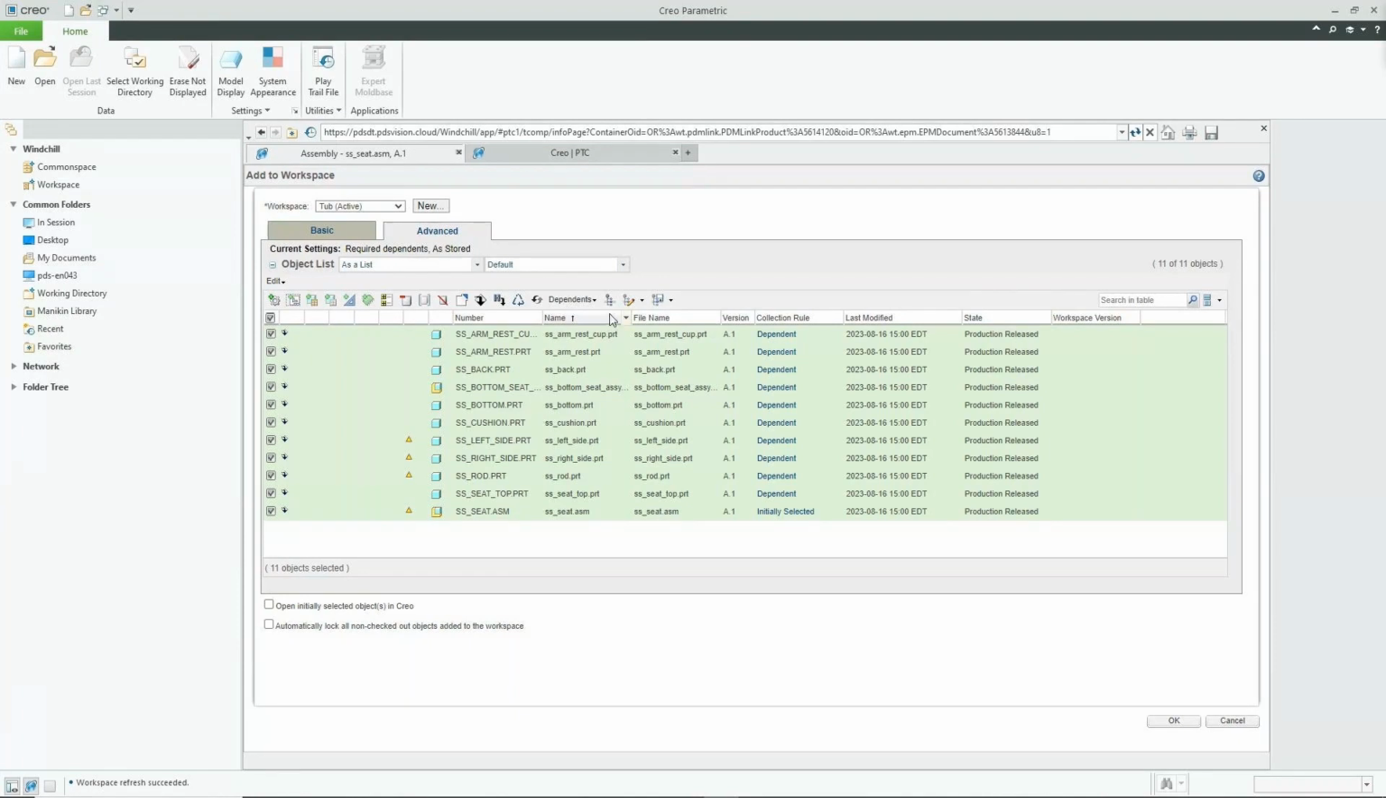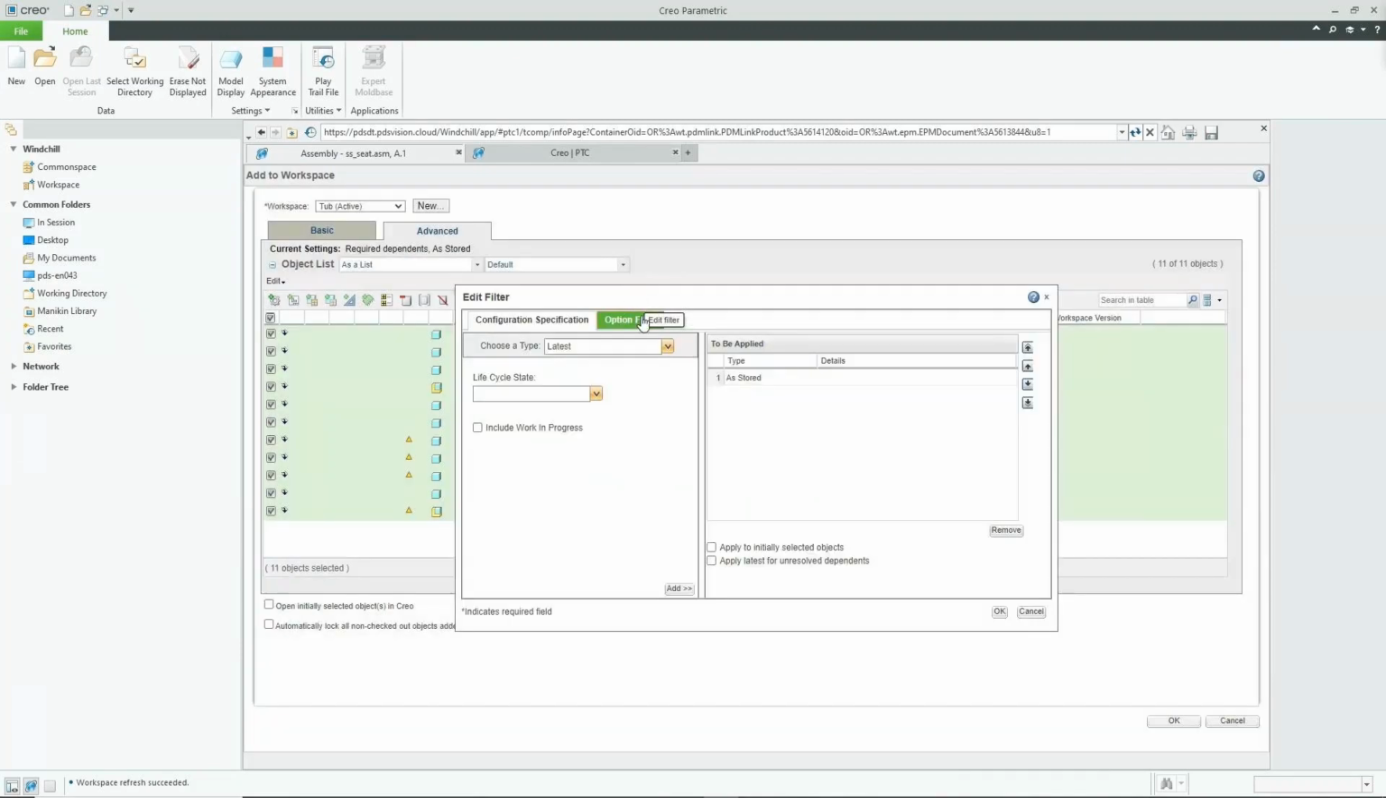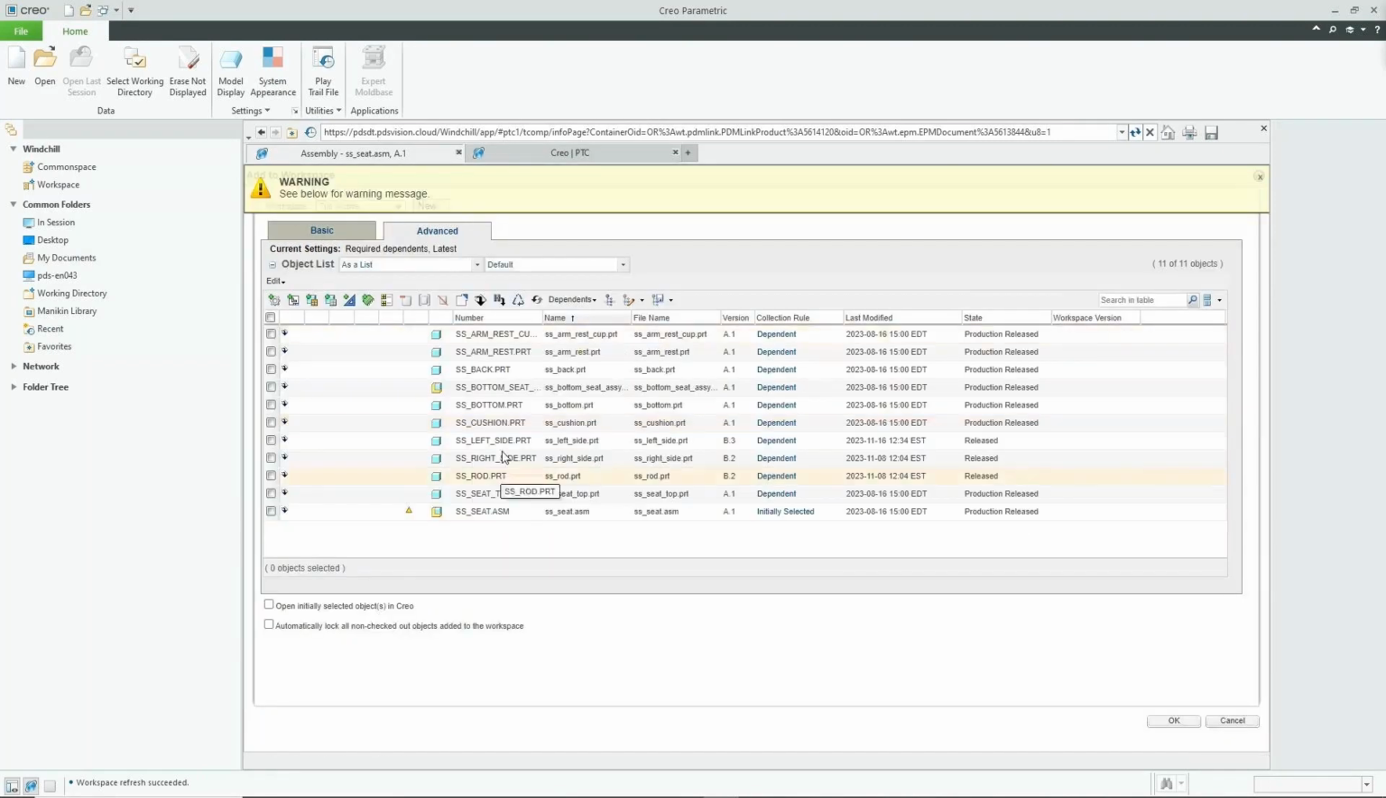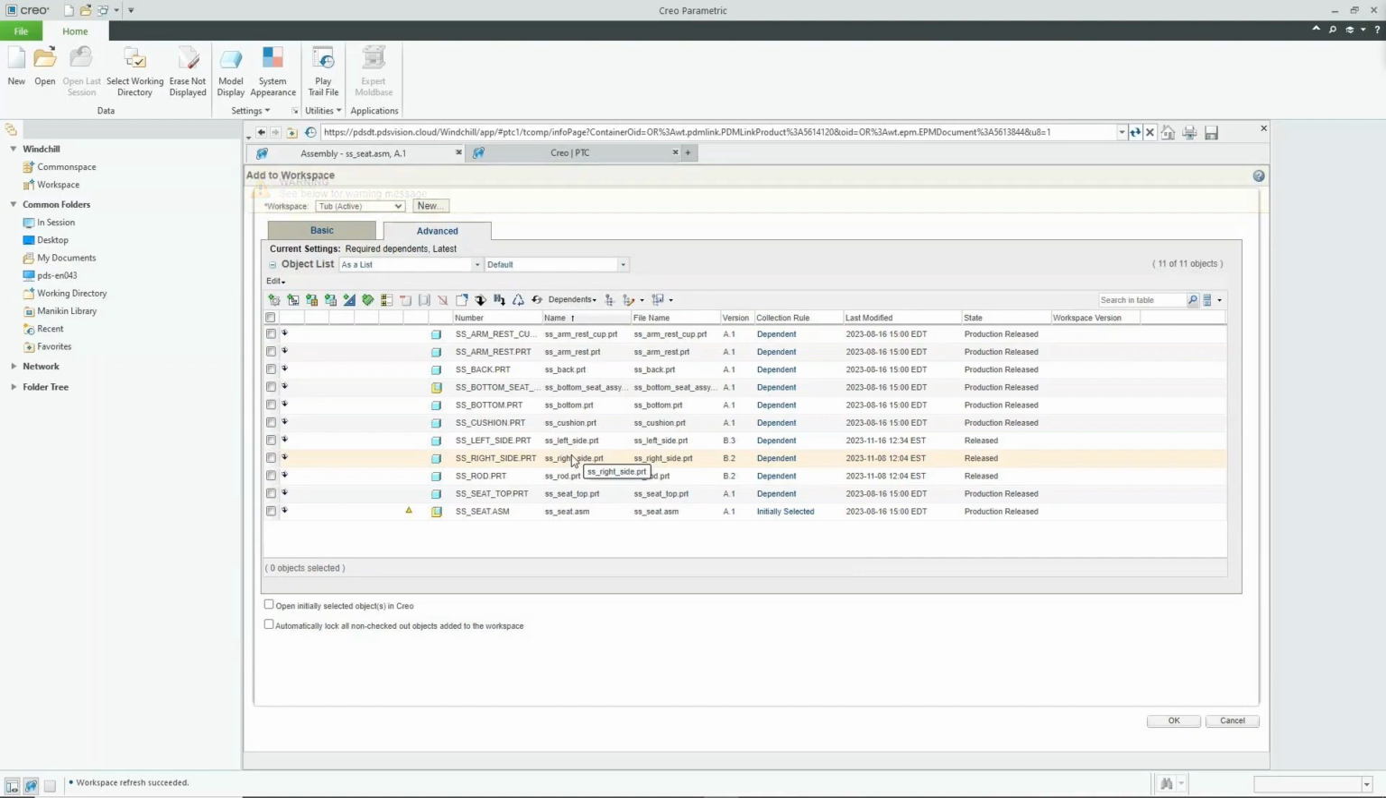If it's not what I want, then I want to make sure that I go in and store or retrieve the latest version. So right now it's doing as stored. I can come over here and make sure it's doing latest, and then have it go through and update everything there. So, yep. And that's just because I didn't update the assembly. That was the initial item that I selected. But yeah, I can go through and do all of that as well.